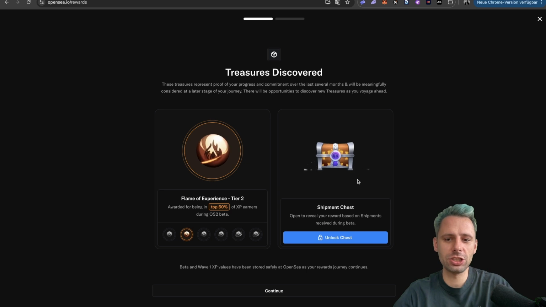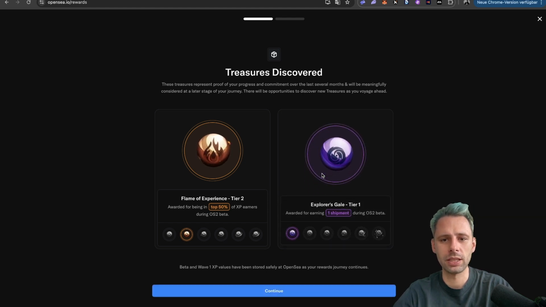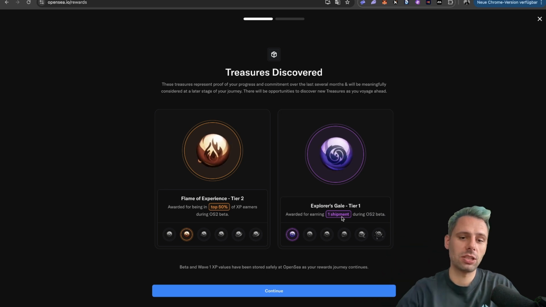And then there's the shipment chest that I can open. Open to reveal your reward based on shipments received during beta. So let's unlock this chest as well. This is only tier one because in this wallet, I only got one shipment. So you can see here, there's up to six tiers. Let me know which tier you ended up in down in the comments as well.